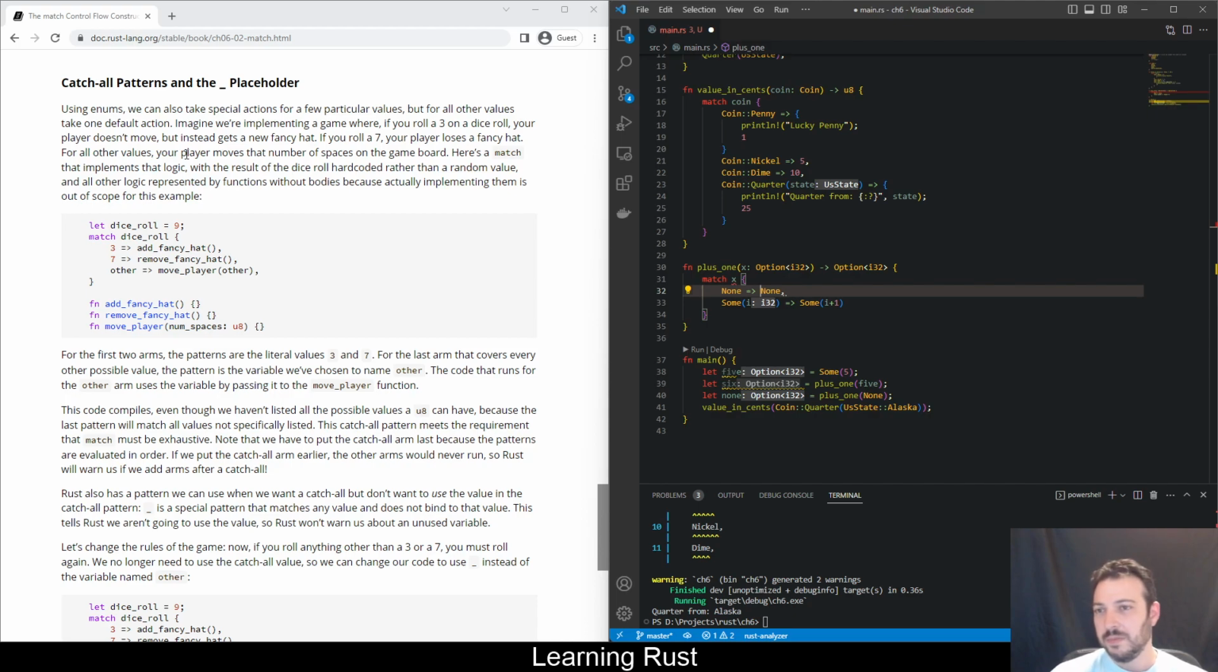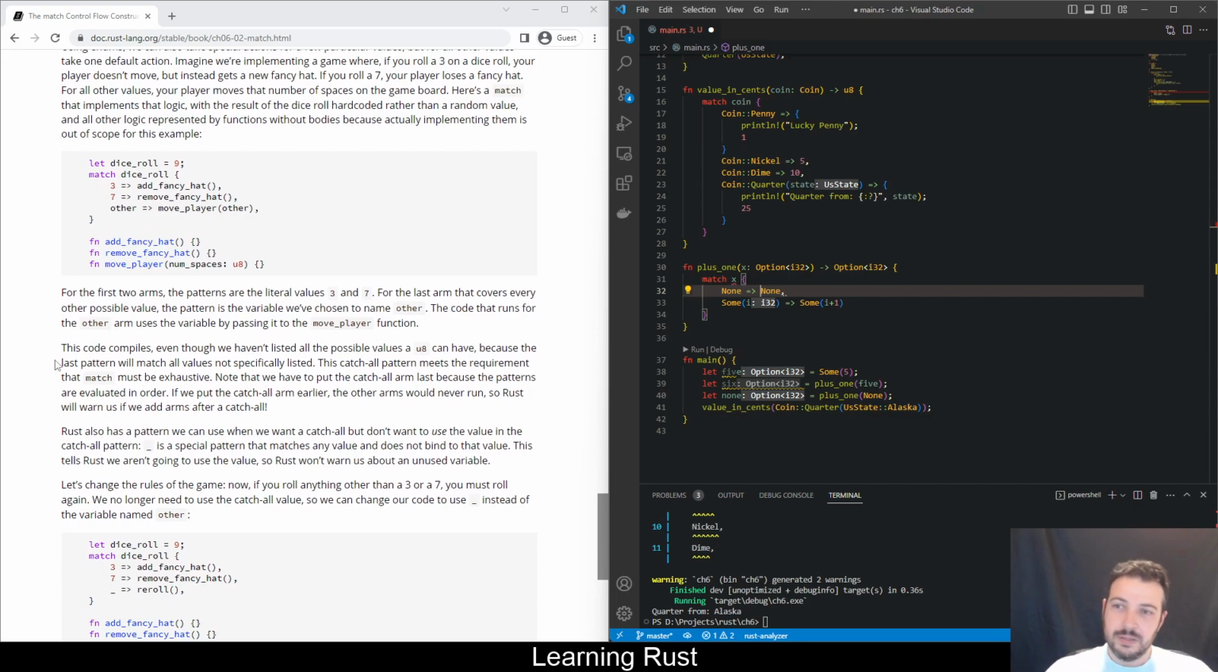Here's a match that implements that logic with the result of the dice roll hard-coded, rather than a random value, and all other logic represented by functions without bodies, because actually implementing them is out of scope for this example. So I'm going to copy-paste this. We have a dice roll and we have a match. If it's 3, then add fancy hat; 7, remove fancy hat; and all other, where other is the keyword here, move player. And we have these functions. So basically the other covers everything else in the match.